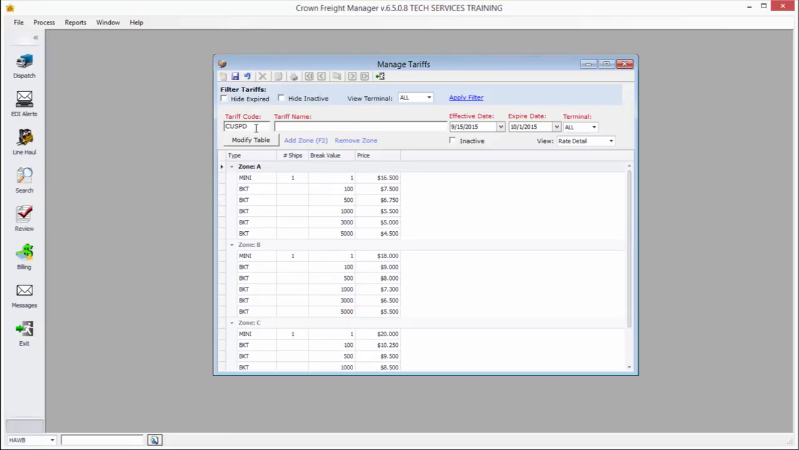Now the key here is to keep the tariff code the same. That way the rate definition will automatically link to it. Set my new tariff for an effective date of 10/1/2015 and whatever expiration date I wanted. Set a name and then save.